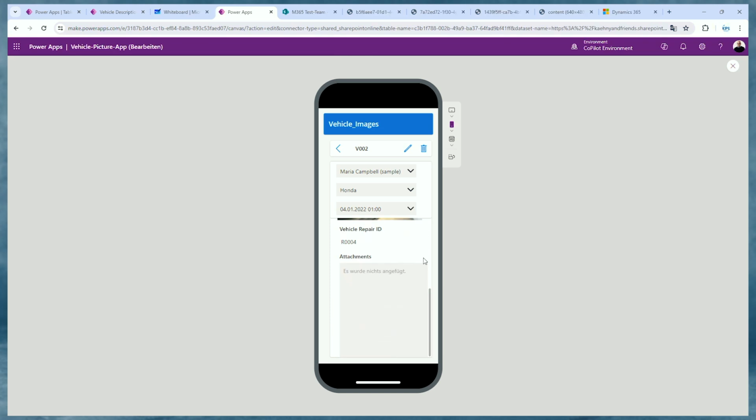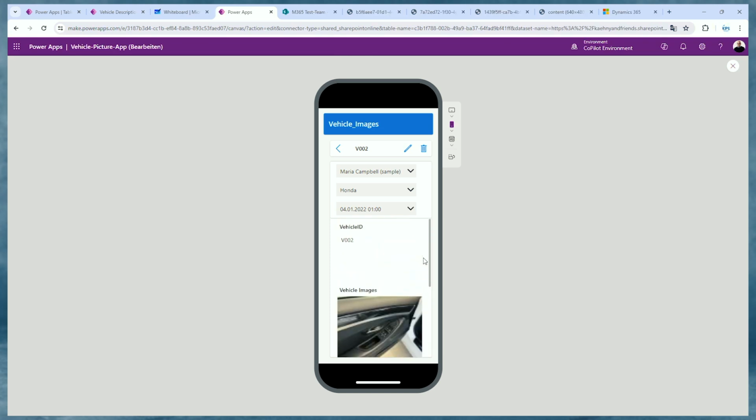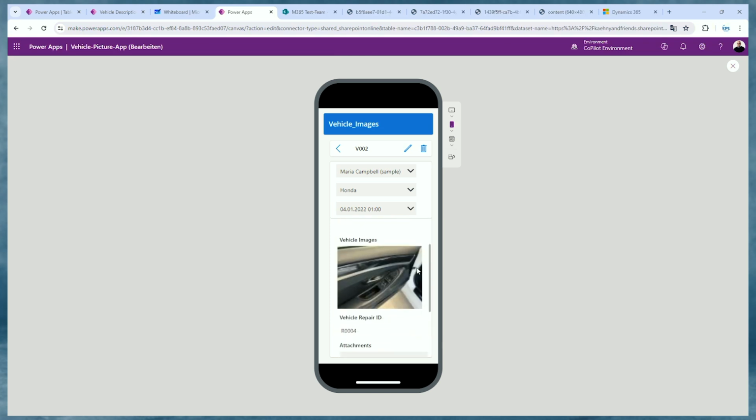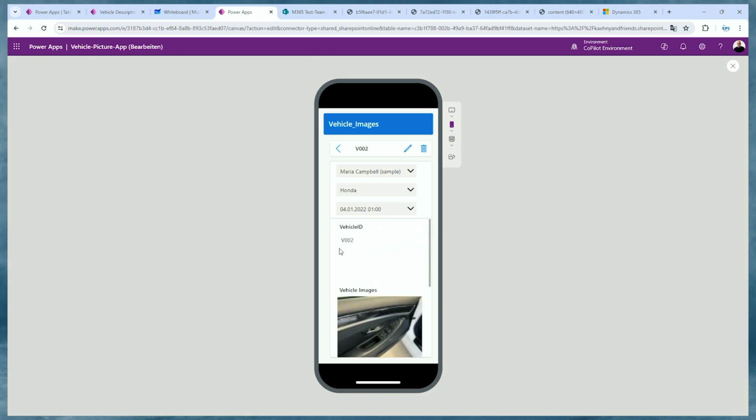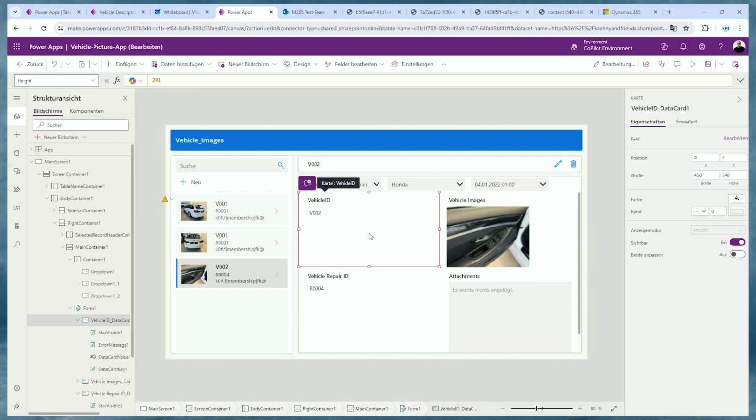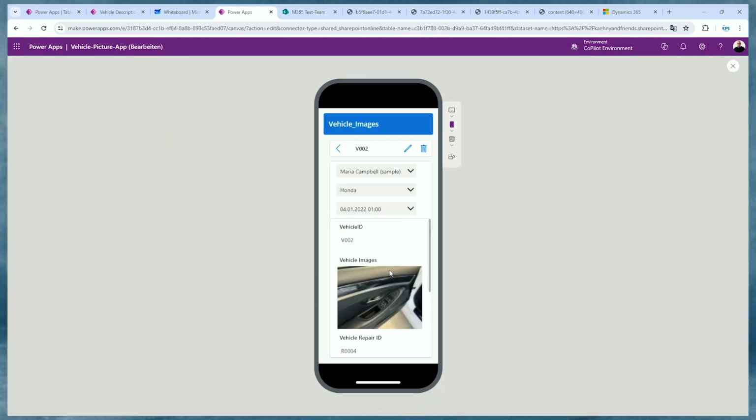If you look down here, we see for the vehicle ID there's a lot of space reserved, which we don't need. So this is not so nice, so we change that. If you look at it, the data card takes so much space, 128. So we change this to 60. And we also change the size of the vehicle repair ID data card. And we see here, okay, it already needs less space, and I can see the vehicle ID, the picture, and the repair ID at the same time without scrolling.